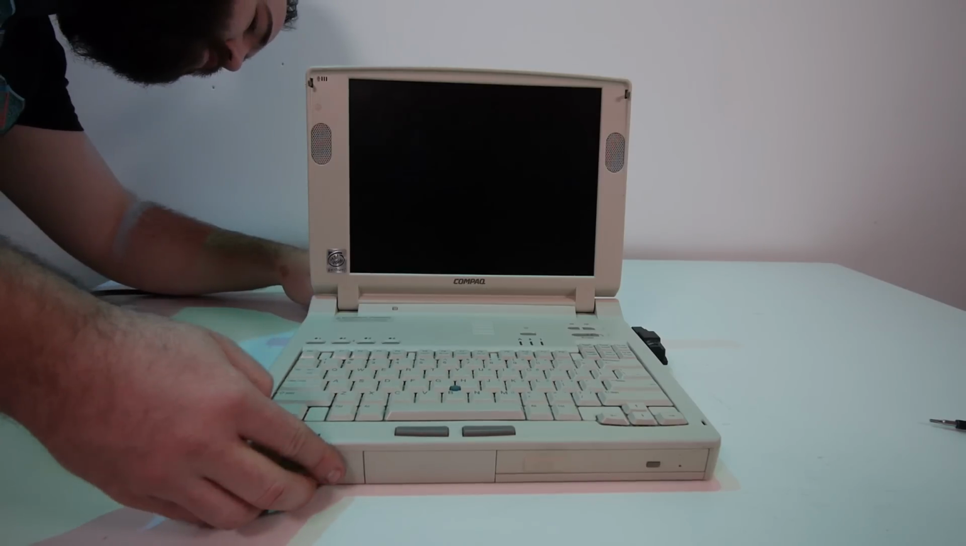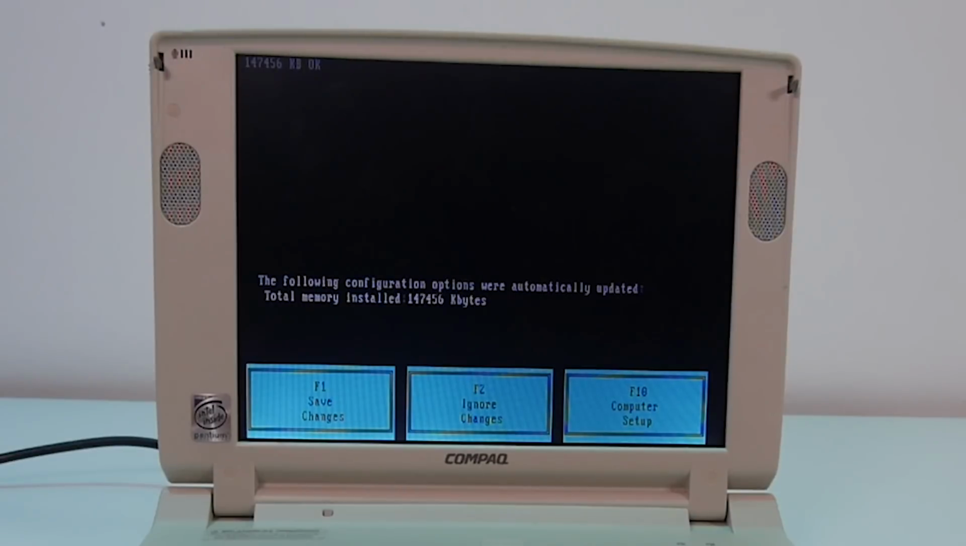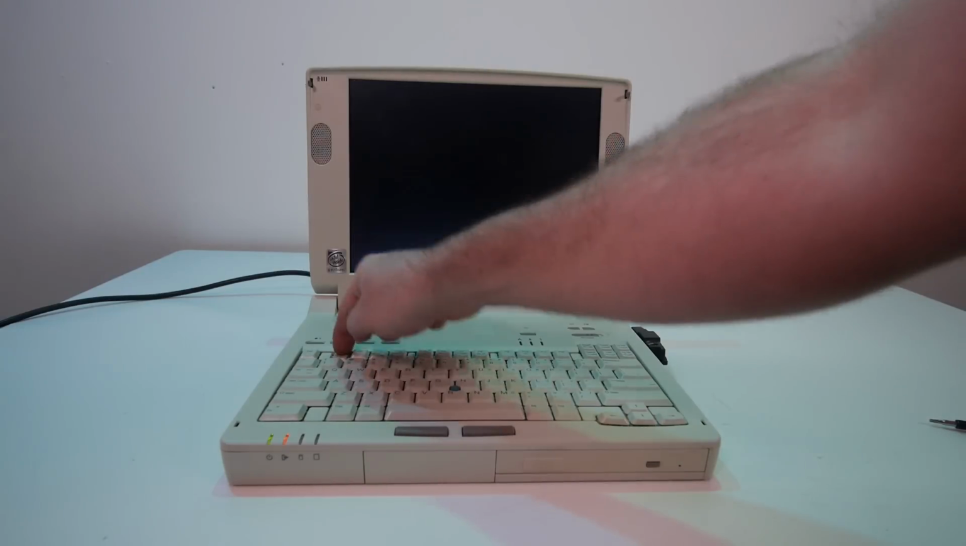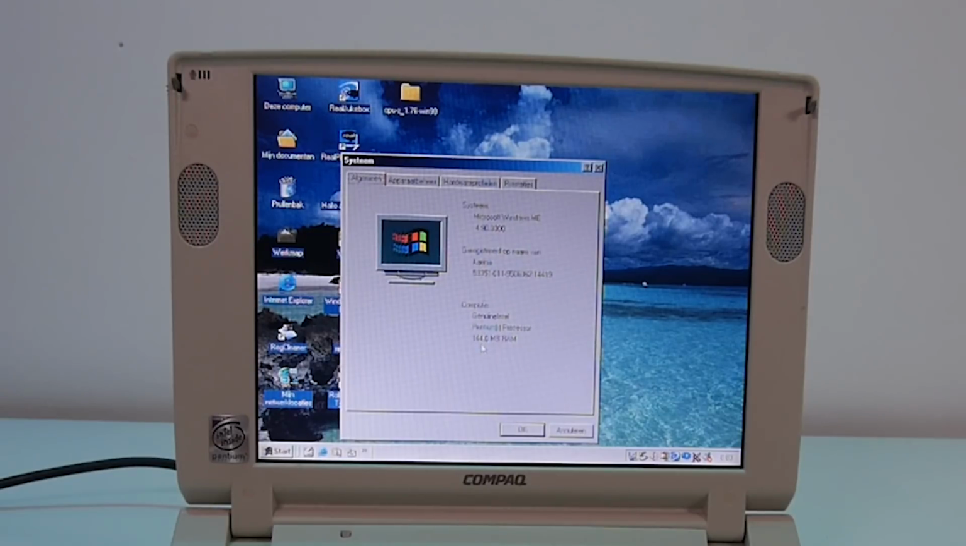Let's see if the memory module will work. And we have 144 megabytes of memory. Yes, that was easy. The following configuration options were automatically updated. Total memory installed: 147456 kilobytes. F1 save changes, ignore changes or computer setup. F1. Yes, it has detected the 144 megabytes of RAM.